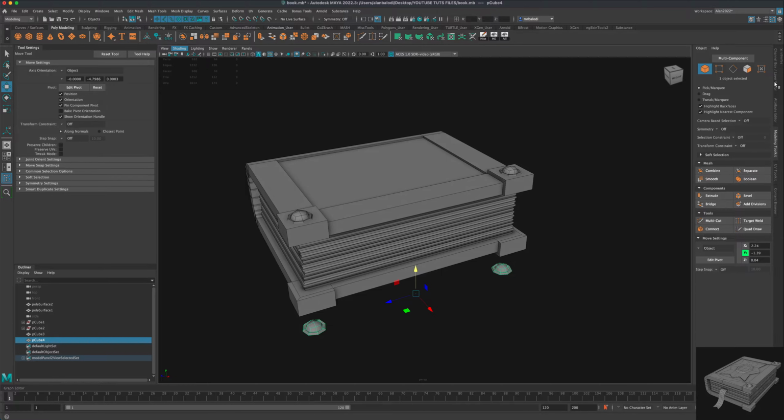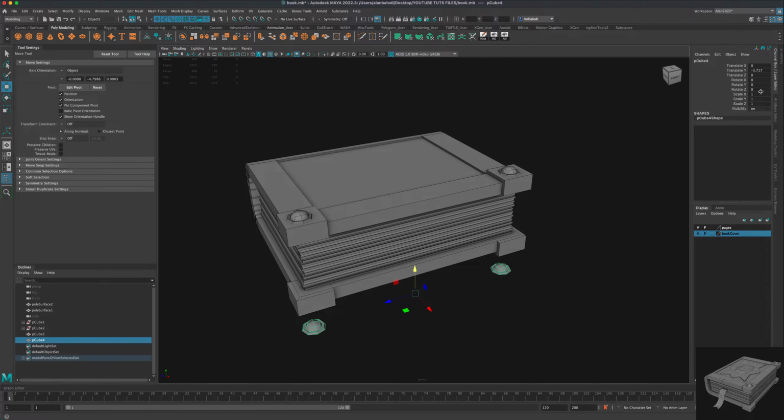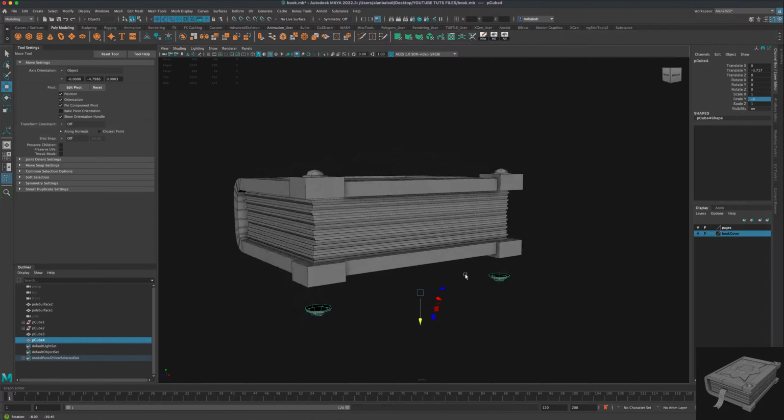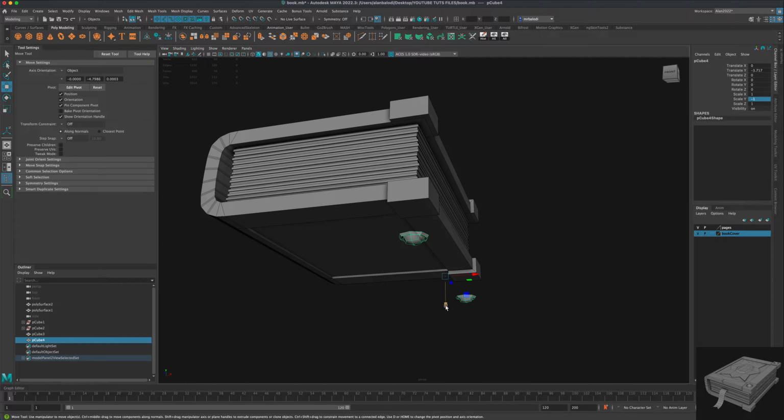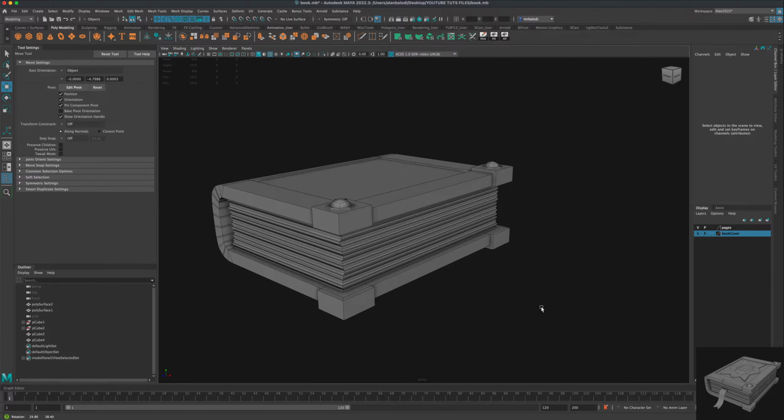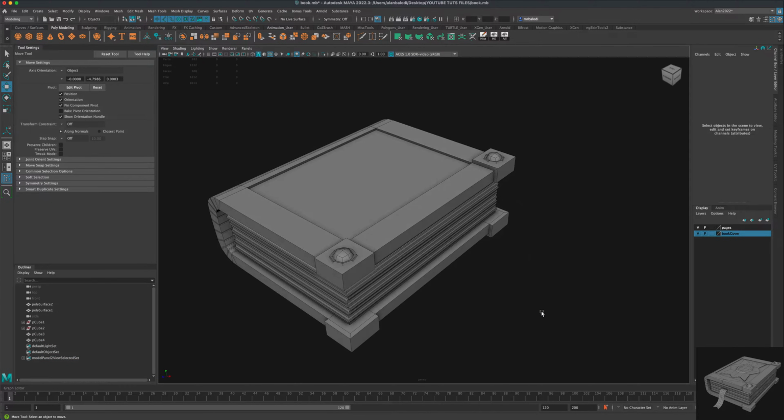We can go to our channel box and maybe scale them on Y. Just do a -1 to flip them. And now we can just kind of put them in position. So that's another way of doing it. So now they're on both sides.